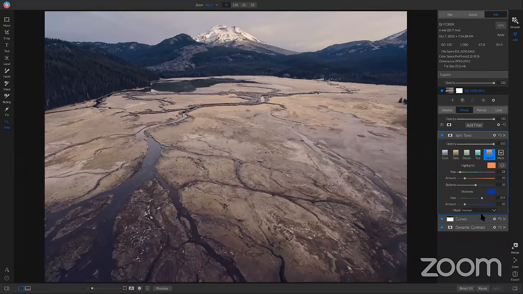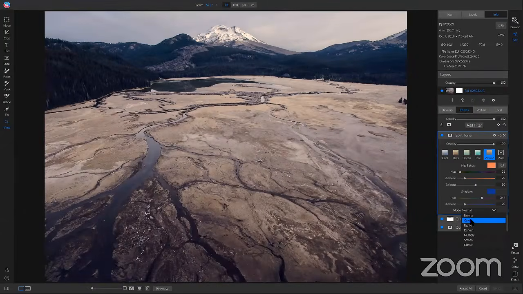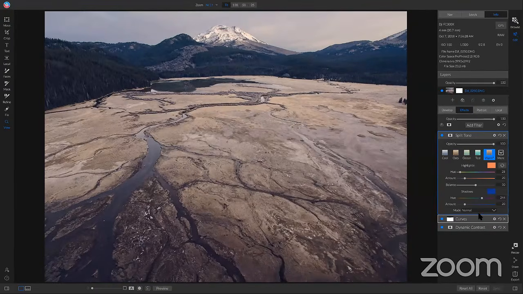What I actually want to do is go down to my mode area in here, and I'm going to choose a different mode for the split toning. I'm going to choose color. Now if I turn this off and on, it's strictly just applying the color. You'll notice that if I go back to normal, it gives it a little bit of a hazy look. By choosing the color mode, it's strictly applying the color and there's no haze over your photo.